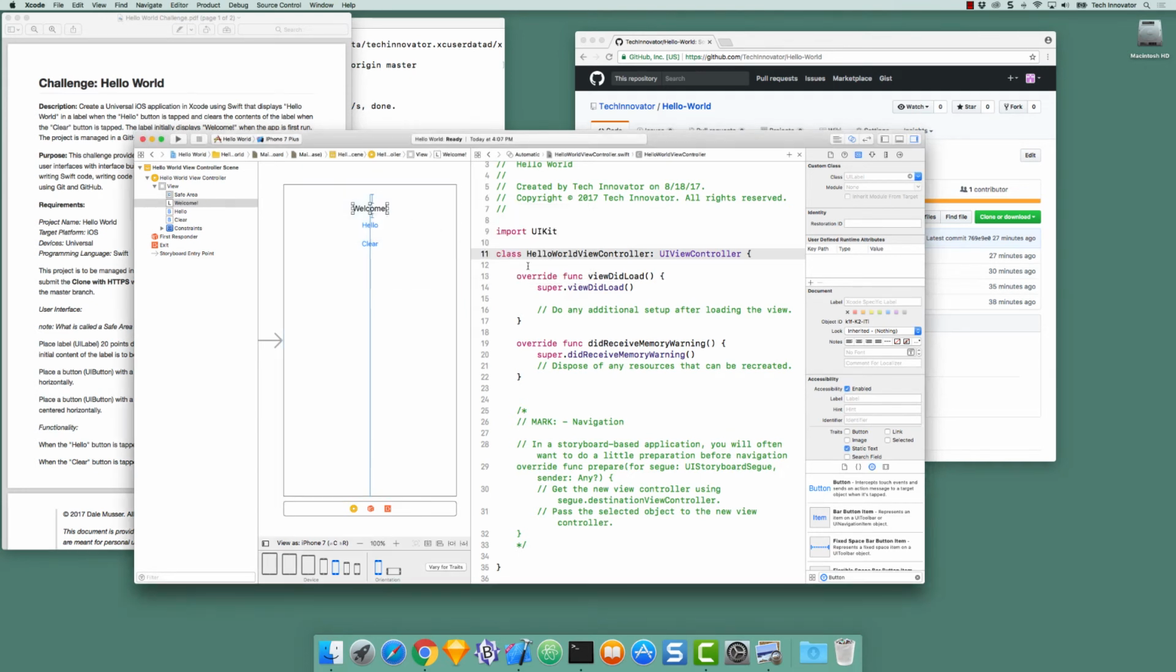So you might do that if you've misspelled an IB outlet name, correct? Yeah, or I accidentally created an IB outlet to the wrong thing. But just deleting the line of code doesn't get rid of the outlet. What will happen is the app will crash if I keep it in Interface Builder but get rid of the line of code. So I'm kind of now back to where I began.